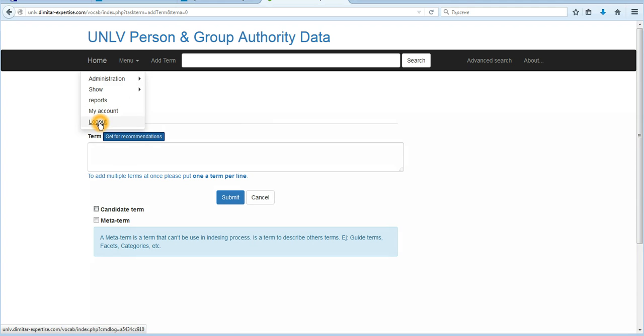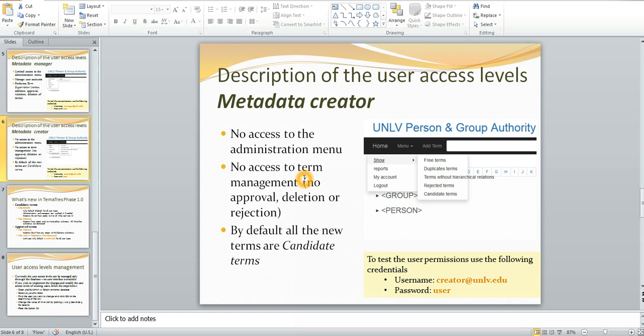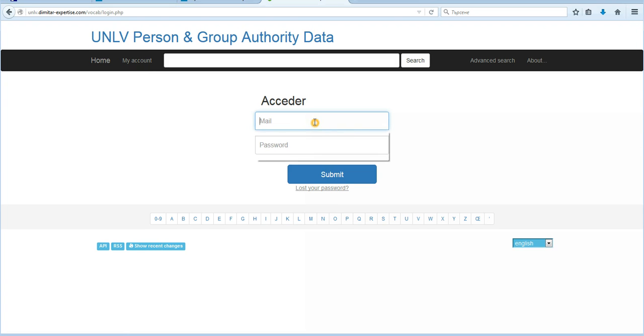The third level of users is metadata creators, and this is actually the most limited user type. It doesn't have any access to the administration menu. It doesn't have access to term management. They cannot approve, delete, or reject terms. They can only add new terms, and by default all the terms that are added are candidate terms and they don't have the option to change that. The username and the password are provided here, and let me quickly demonstrate this user type, creator.